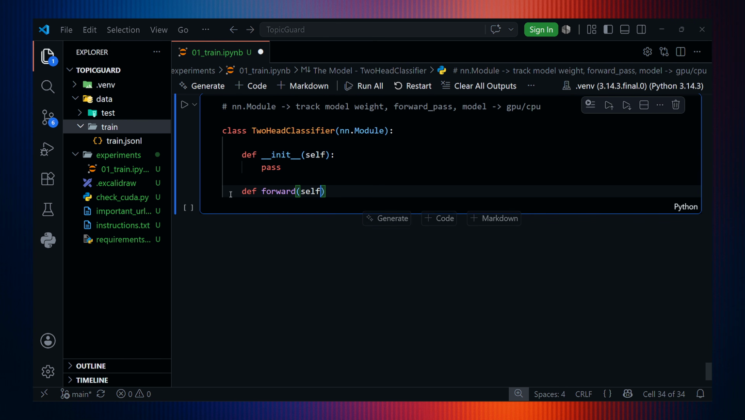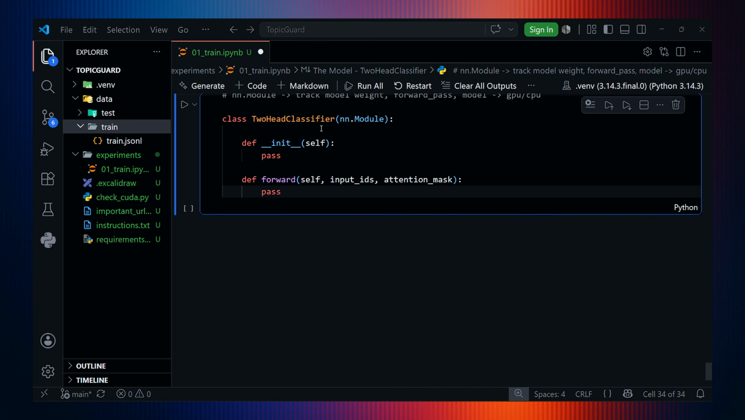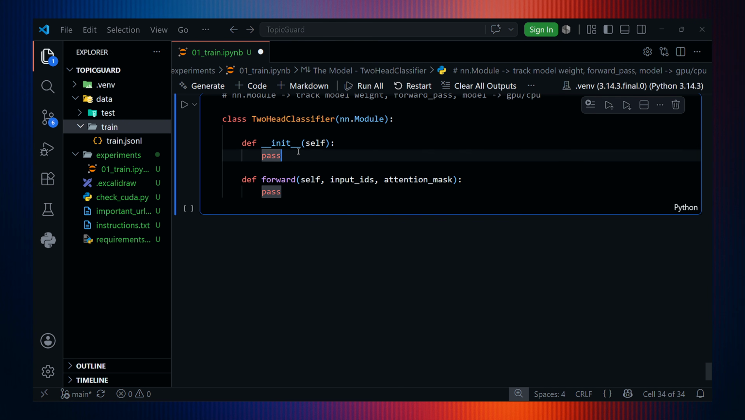The forward pass will require two things. First, the input IDs, which means the tokens themselves, the token numbers after tokenization. And second, the attention mask. This is what we have to implement. So now let's see in init what things we require.